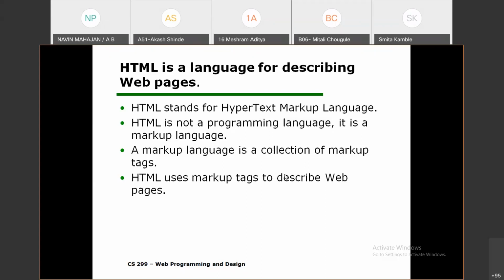But in the programming language, what do we do? We are accepting the two numbers, A is equal to 10, B is equal to 20. Then we are performing the addition, sum is equal to A plus B, and then we are going to display the sum, that is the 30, to the users. This is called as a programming language.